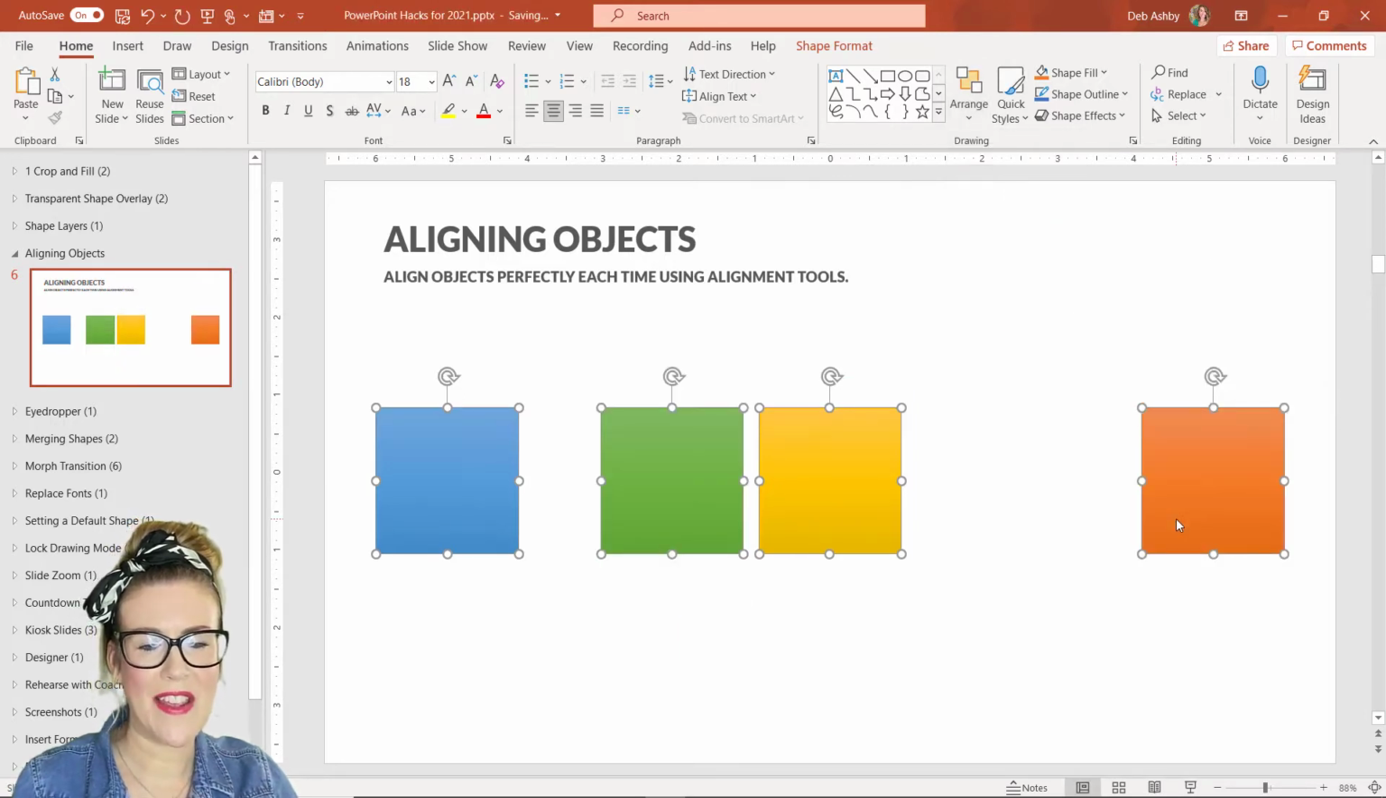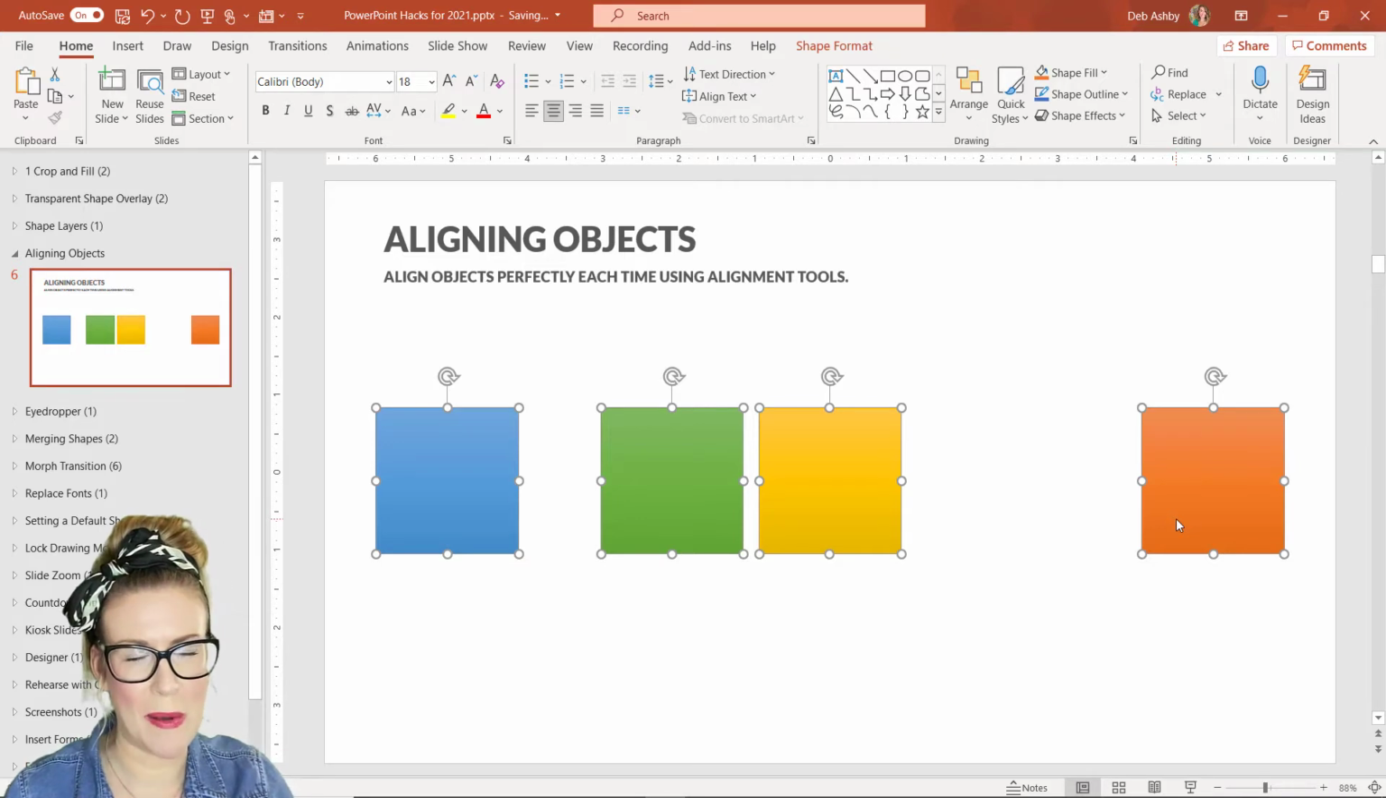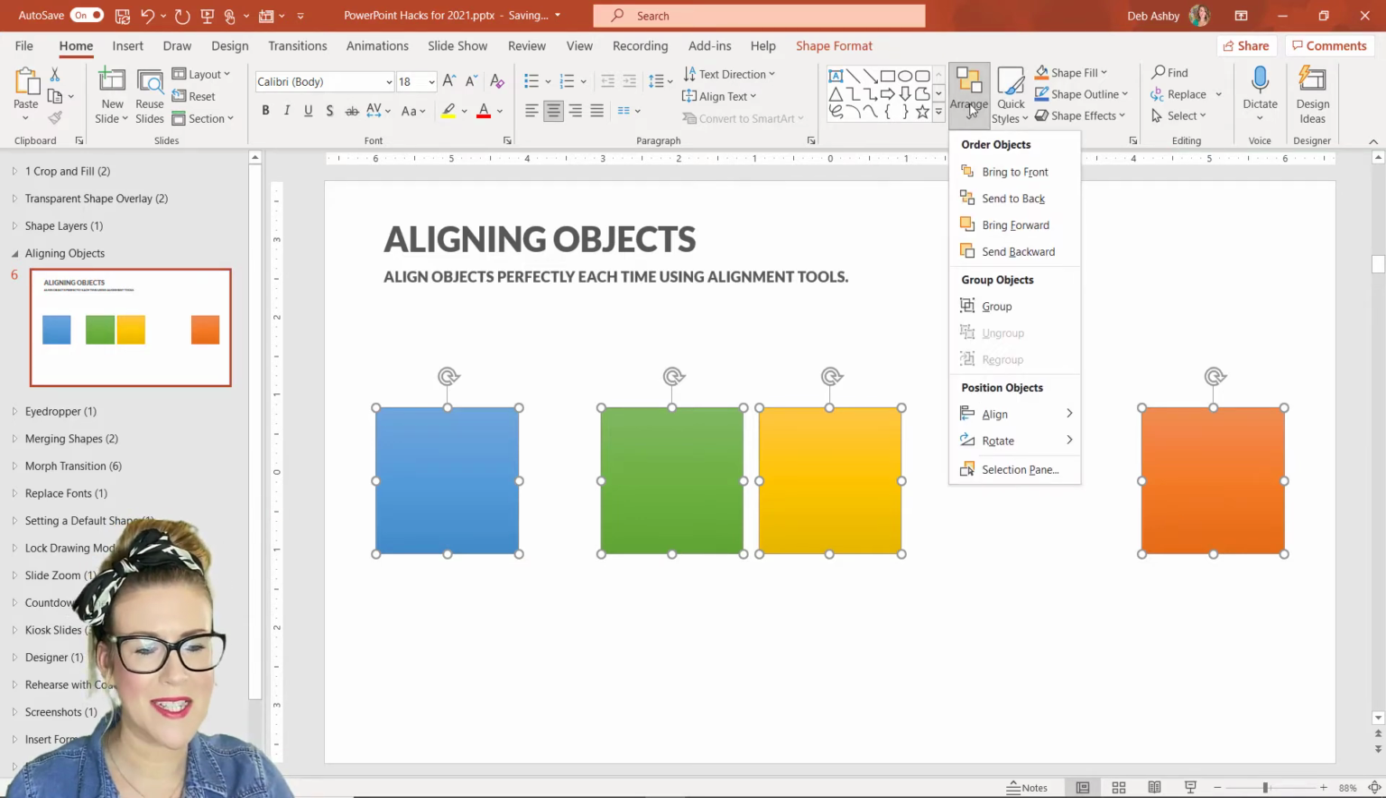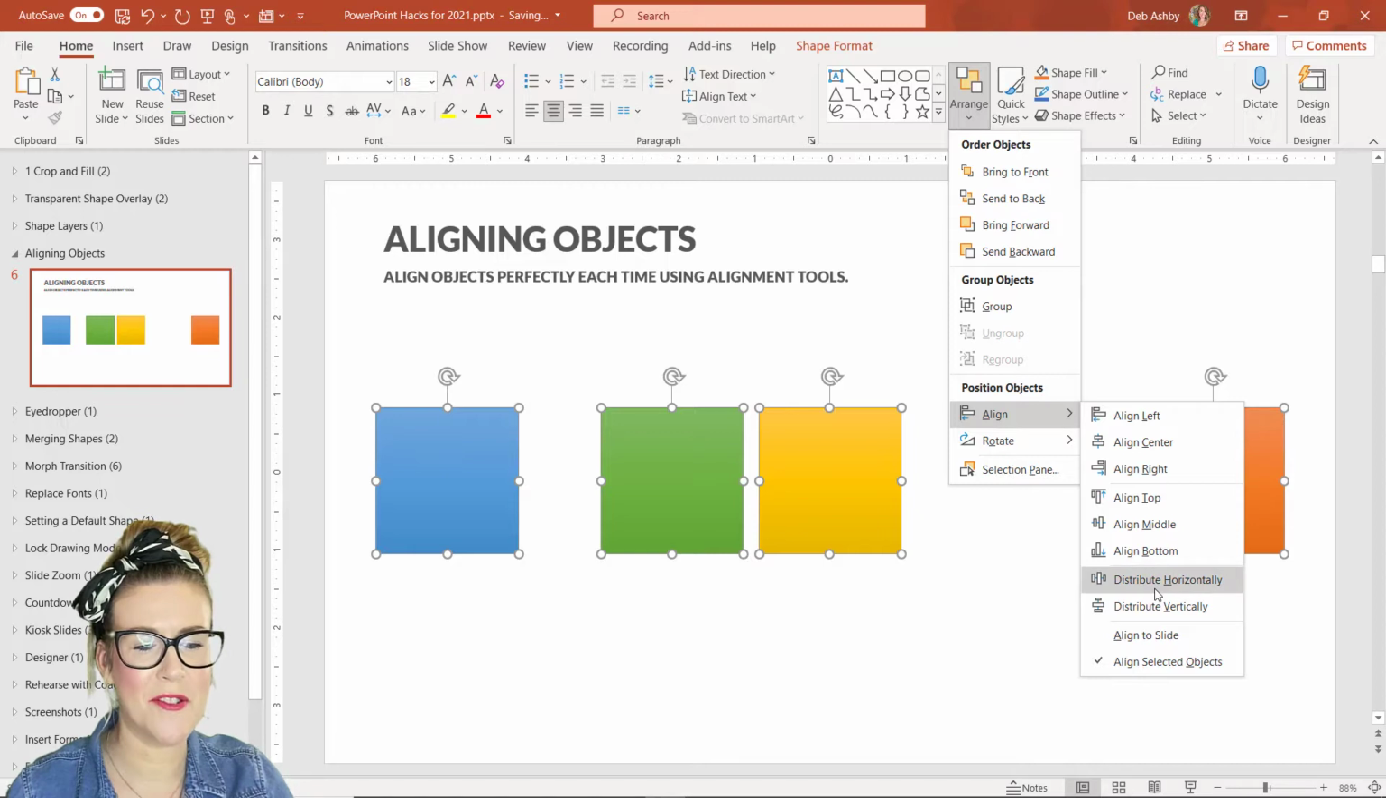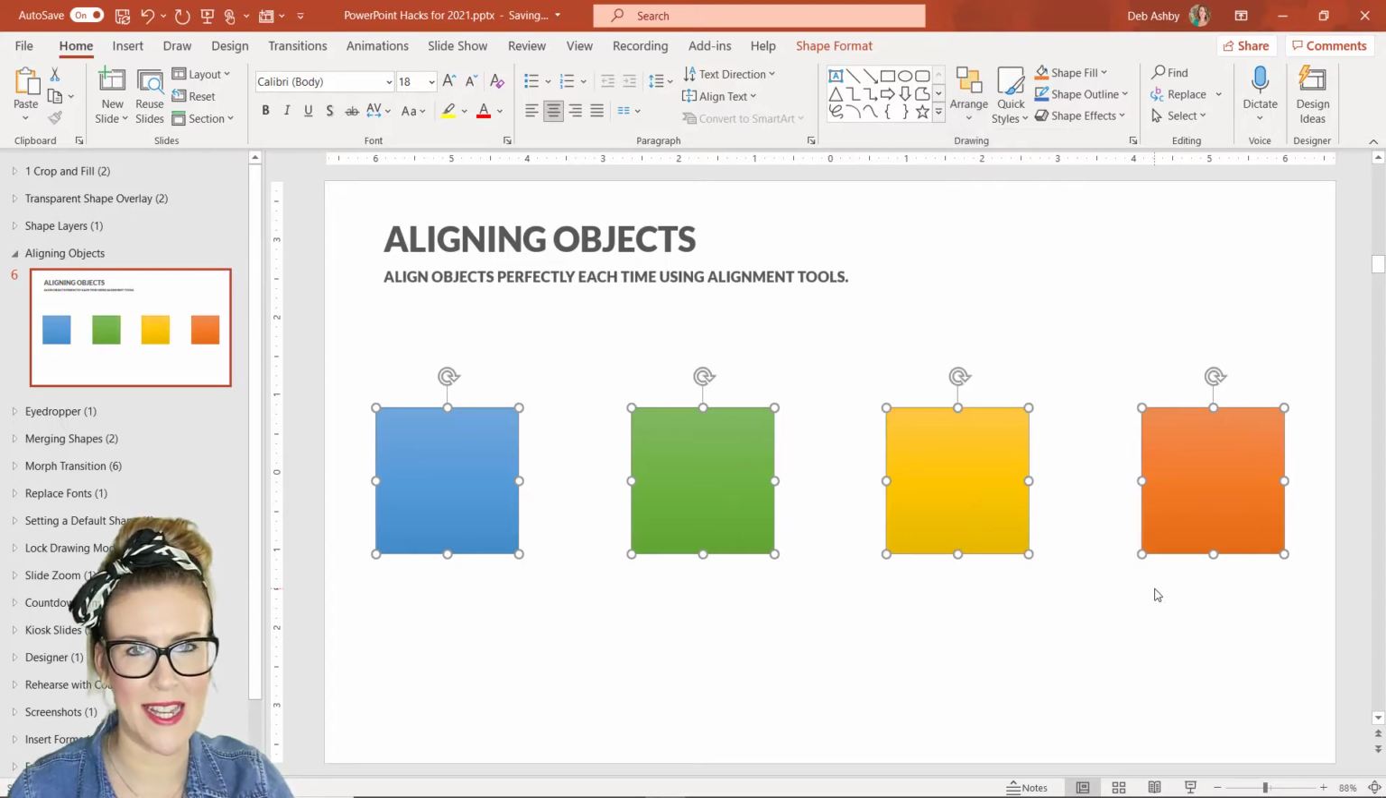Now notice that I have inconsistent spacing between each of my objects. Not a problem, back to Arrange, into Align, Distribute horizontally to make that space even.